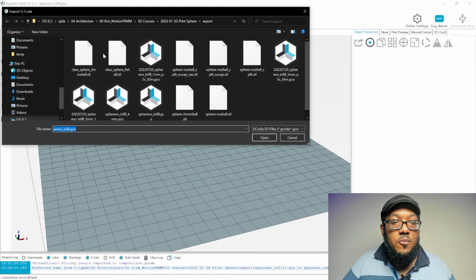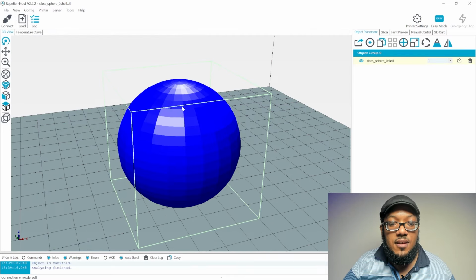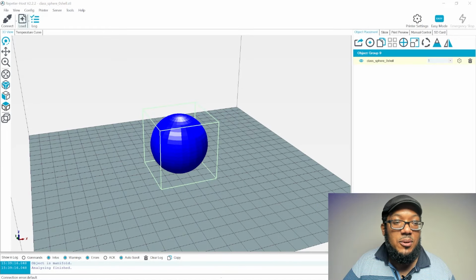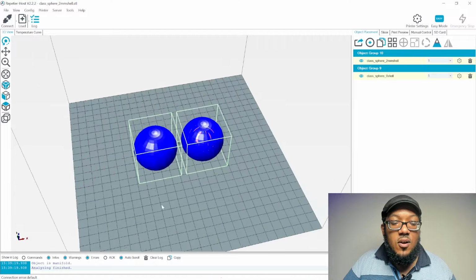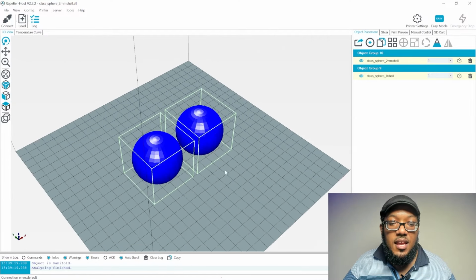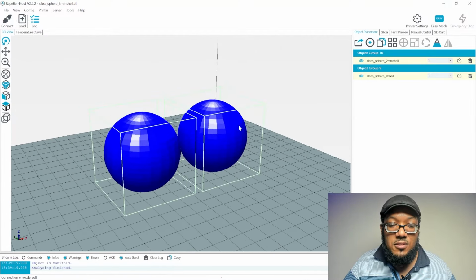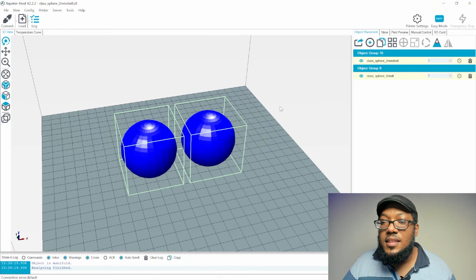Okay, so we've opened Repetier, and we know we want to just be looking at both of our spheres, and we can really even open them at the same time. Load them at the same time. So we can see the difference. Now they're auto-placed on the canvas, and you really can't see the difference, except for there's a little glitching over here in the 2 millimeter shell.